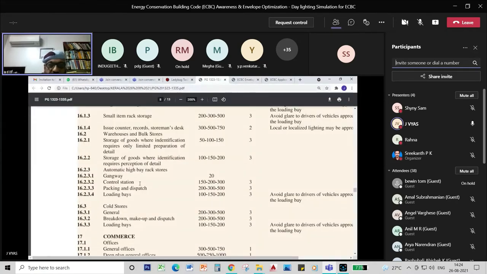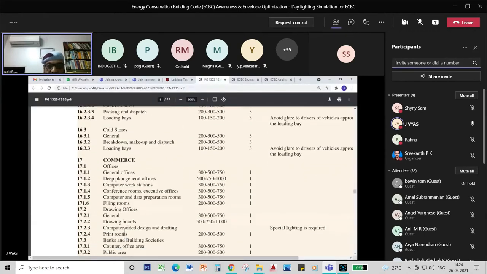Distribution and storage, like an Amazon store kind of thing, or cold storage, and commercial. Now, here comes our requirement. Offices, general offices, it should be 300, 500, and 750 lux. Why these three values are there, I will also mention to you.